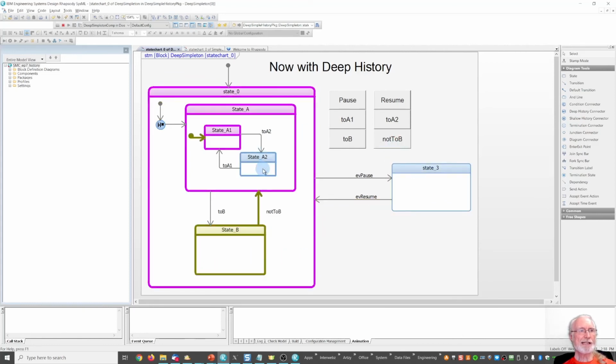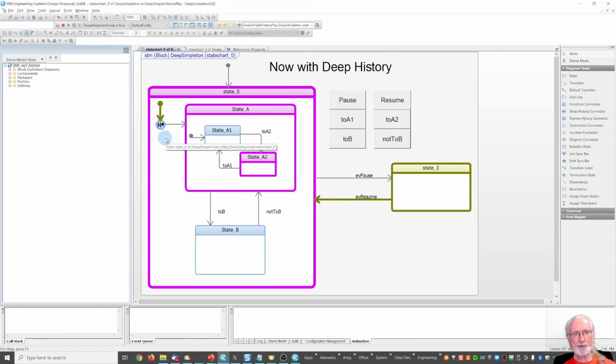Now if I'm in state A2, however, because I have deep history, I remember through multiple levels of abstraction what the last state is. So let's go to state A2. In this case, because I have deep history, I expect to come back to state A2. So let's pause and resume, and we see we're back to state A2. So deep history remembers through all levels of abstraction, where shallow history has only one level of abstraction that it remembers.